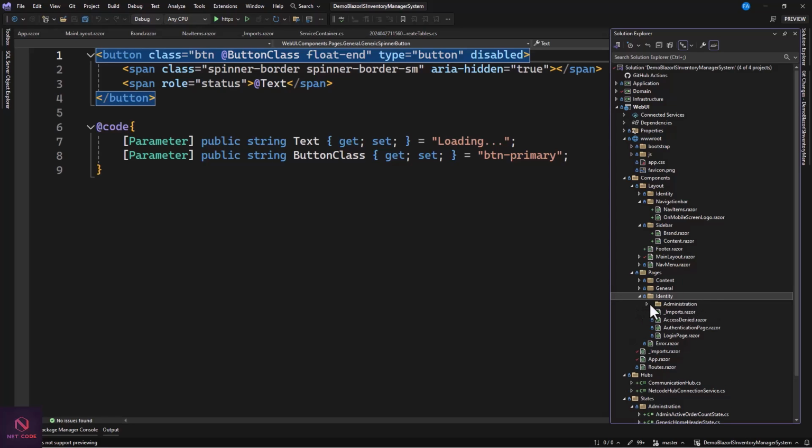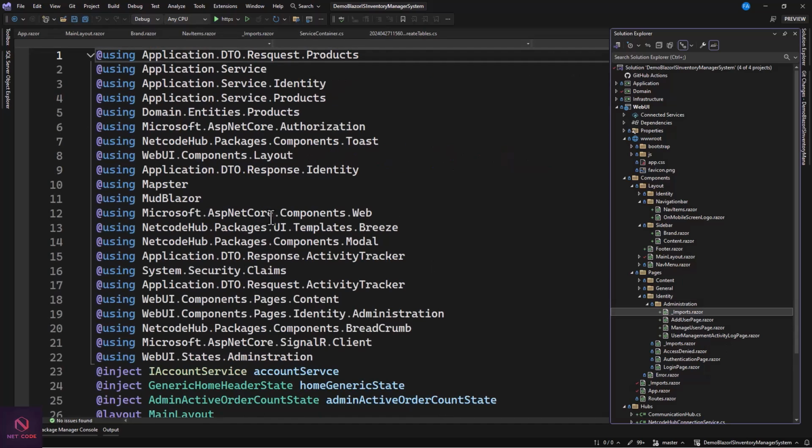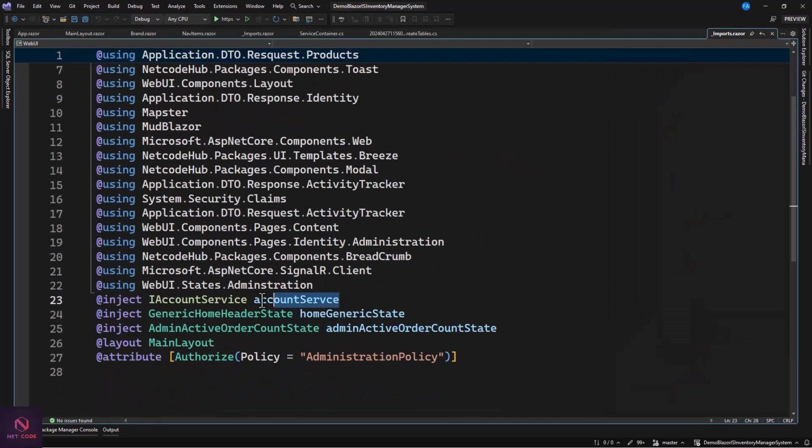So I have the administration folder added, and now in that I have these 4 components. Import contains all the using statements limited to the add user page, manage user page, and our user management activity log. If I click on this, it has these namespaces in there, and we have this IAccountService injected in here. We have this generic home header state available, and the admin active order state count available in here. Then this is authorized. Before you can access any of the pages in there, you must be in the administration policy. This tells you that only manager and admin can have access to this.